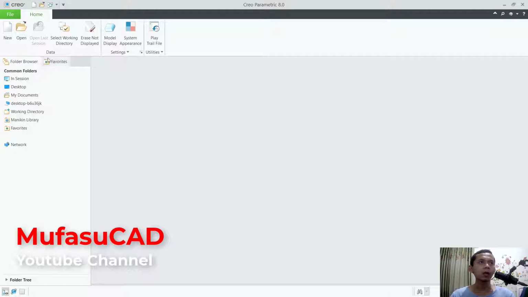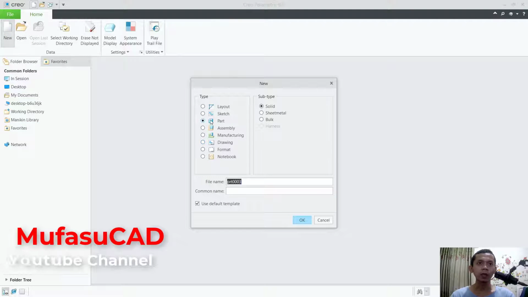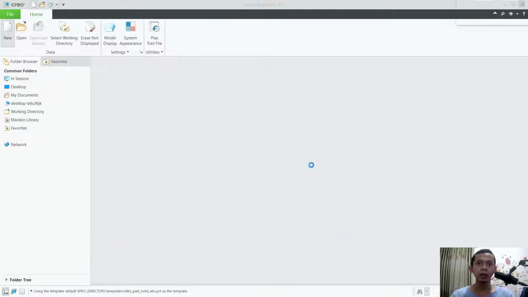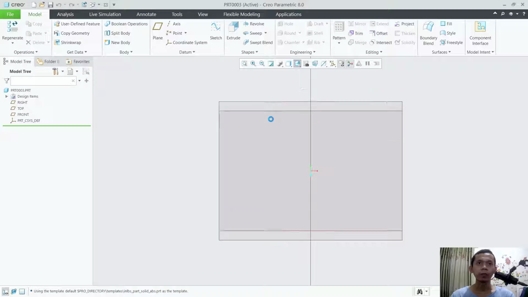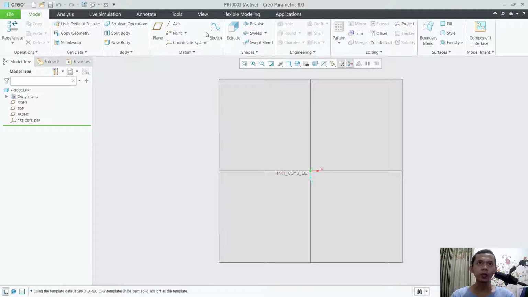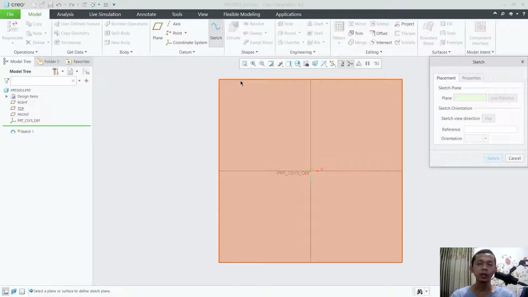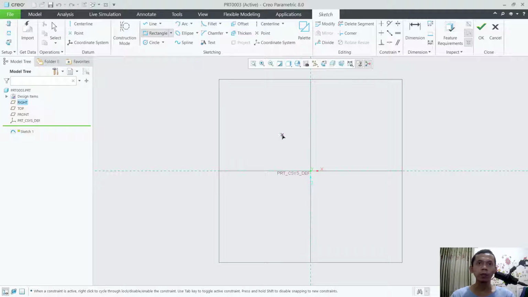For example, I will create a simple part. You can click here, Part, click OK. Next, I will choose the top view, and you can click Sketch, click this Top plane. Next, I will create a simple rectangle and a circle inside it.